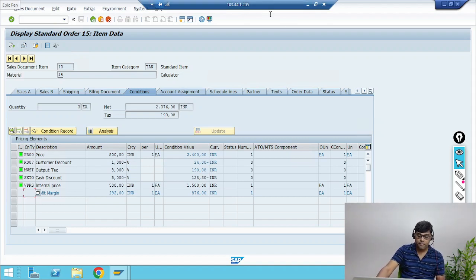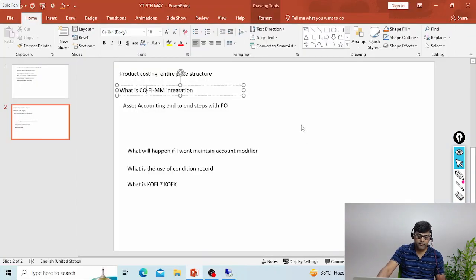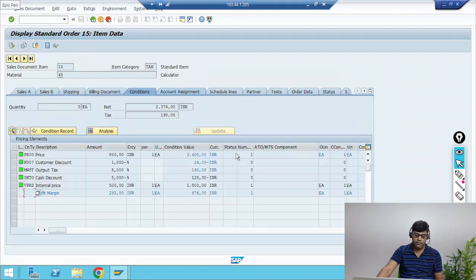So what was the question? The question was, what is the use of condition record? For every condition type which is there in your pricing procedure, we have to create the condition record. Once the condition record is there, for example, what is the selling price for the customer? Here I maintain 800 for this customer. So if you are selling three items, then the selling price should be 2400. If you are going to give some discounts, that should automatically come.